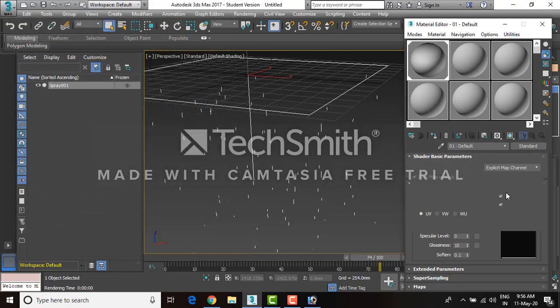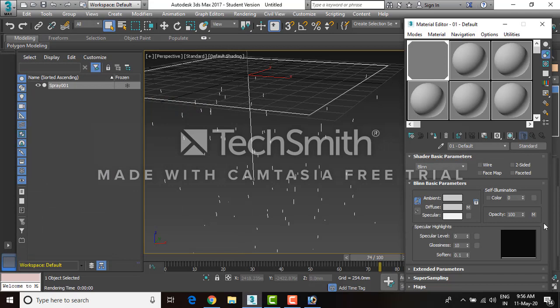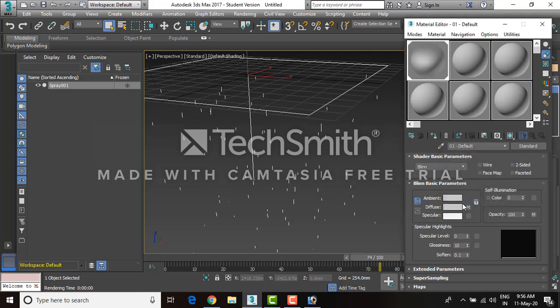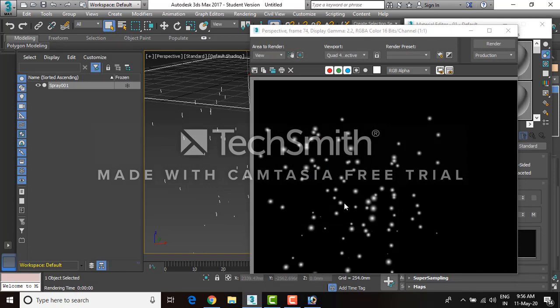Or what you can do, you can go to parent, I will remove this node, right click and clear, click and drag the same node over opacity and keep it on instance. Instance means it will be connected. If I make any change over here, it should change the other as well. And then render. So it looks like this.